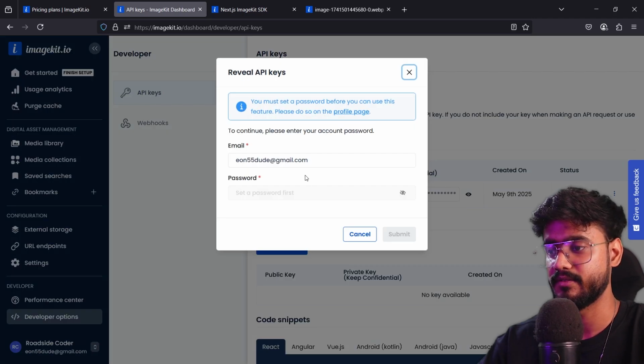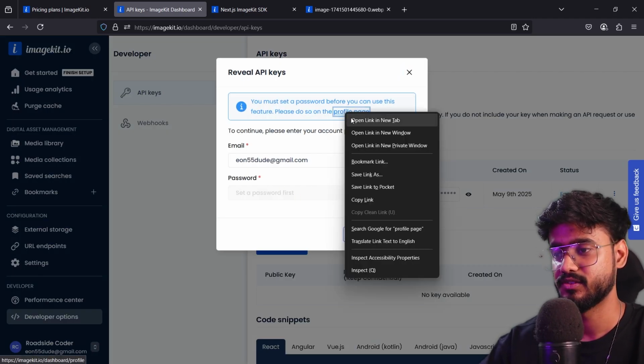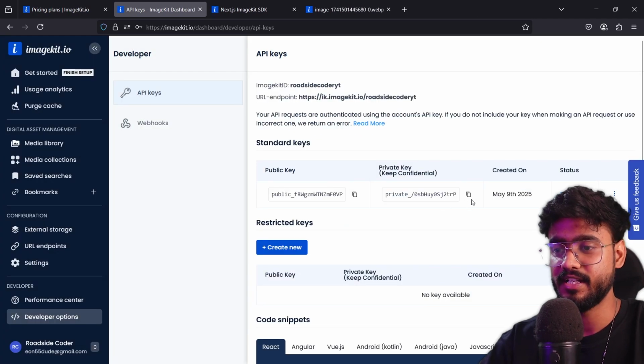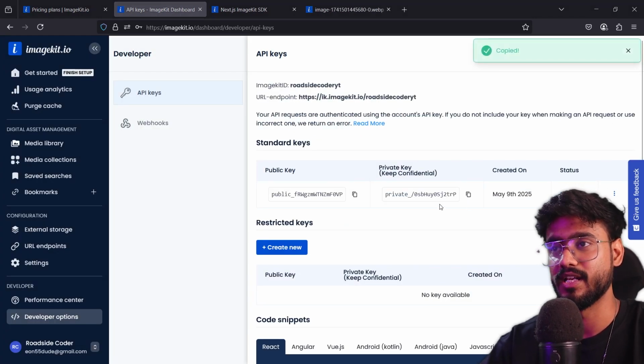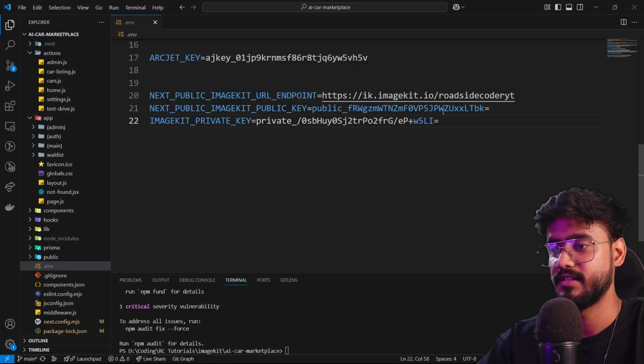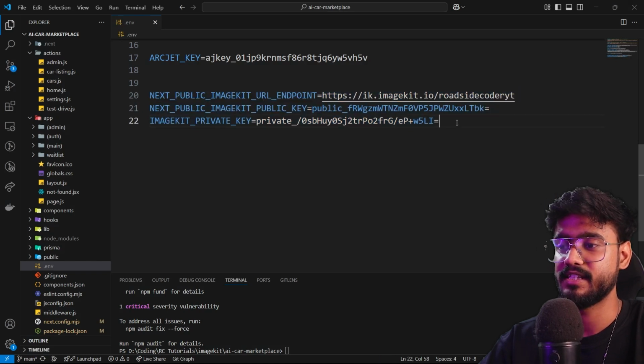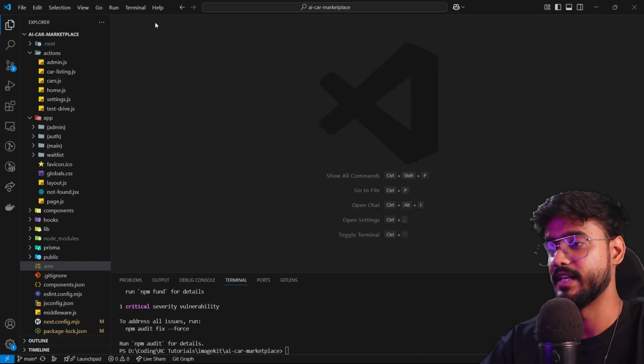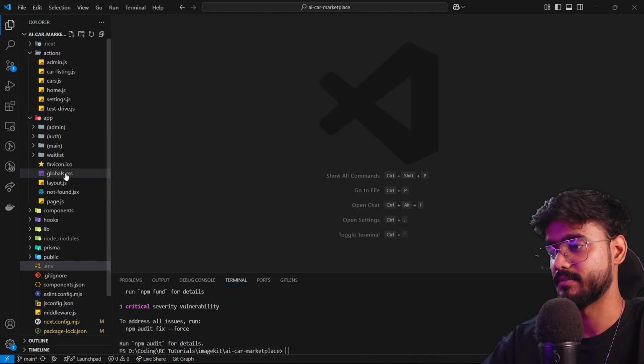So just click on over here. And for this to work, you have to set your password first in the profile page. So let me just do that. After you've done that, you will get this private key over here as well. So just paste it right here, right? So these are the only three environment variables that we will be needing for setting up ImageKit.